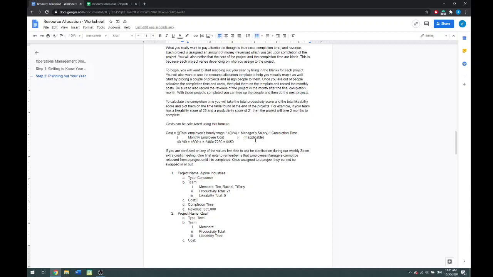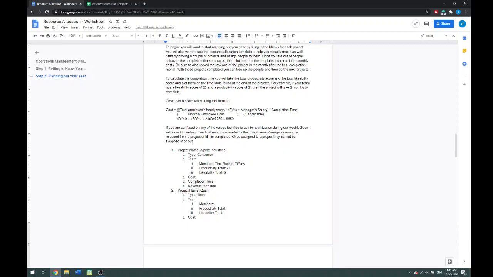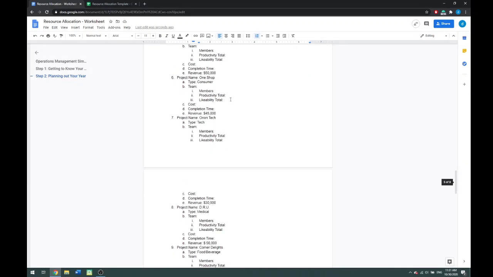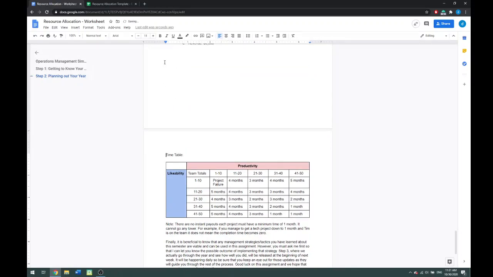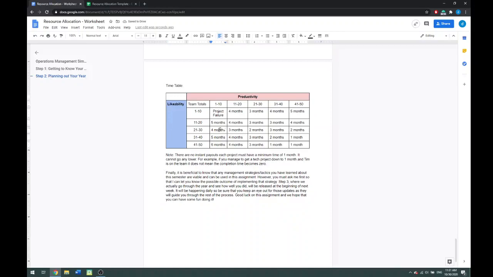Now that's not the total cost of the project, but this is a number you really want to keep in mind. Then you go to the completion time. You can see here that they have a total productivity score and total likability score. You take that and scroll all the way down to this timetable. So they have a total productivity score of 21 and a likability score of 5, so it's going to take them 5 months to complete this project. If their likability score were, say, 21, it would take them 2 months to complete the project.